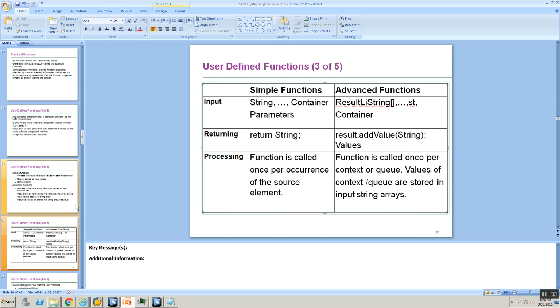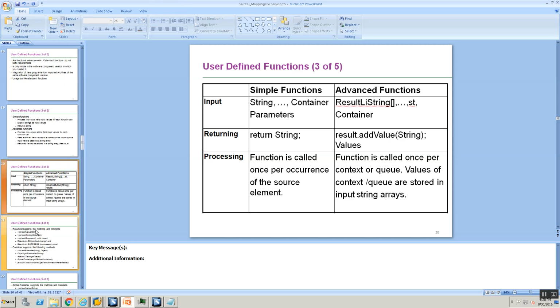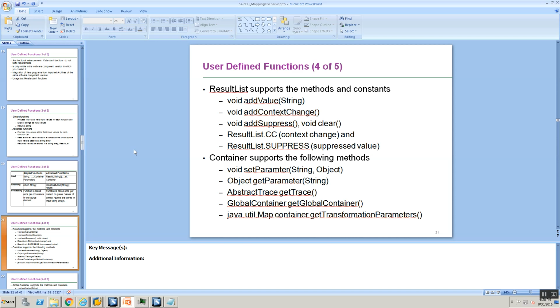So let's have a look at what else is there, in terms of the theory portion. The result list object enables you to add a value, and enables you to add a context change. So if you want to add a context change, you can explicitly add one. You can add a suppress if you want. You can clear the entire result list if you want. There is another way to do it. Instead of saying dot add value, you can just say result list dot cc and result list dot suppress.